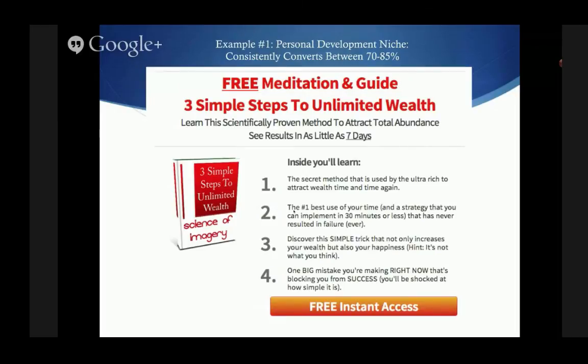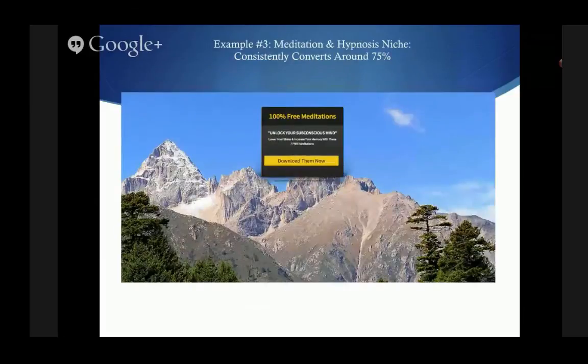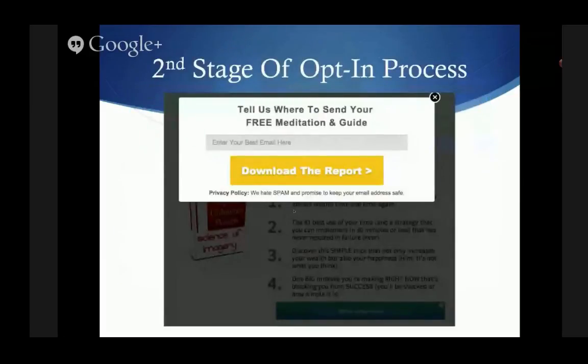So let me show you. I'm pretty sure I have a little screen. There it is. So there's the pop-up box. That's where they enter their email address. Still very simple. White background, download the report, very simple. They know they need to put in their email address, tell us where to send your free meditation guide, download the report. You're good to go. So I'll go back. That's the second stage of a two-stage opt-in process.